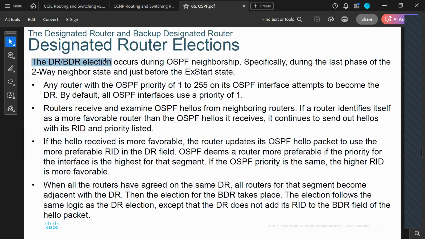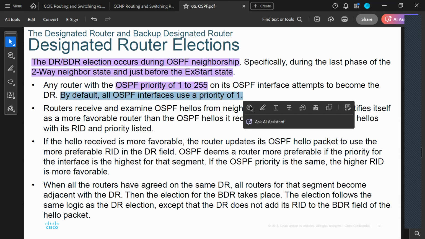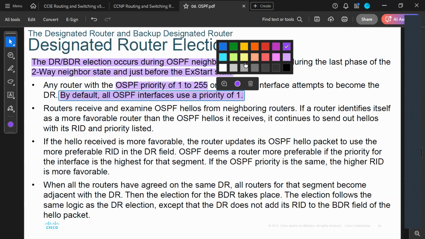You can see that the DR BDR election occurs during OSPF neighborship formation, specifically during the last phase of the two-way neighbor state and just before ExStart. So that means between two-way and ExStart, the DR BDR election will take place. Okay. All the routers have an OSPF priority, and your OSPF priority can range between 1 to 255 on the OSPF interface. To become DR. And by default, what is the priority of all the interfaces? By default, the priority is 1.